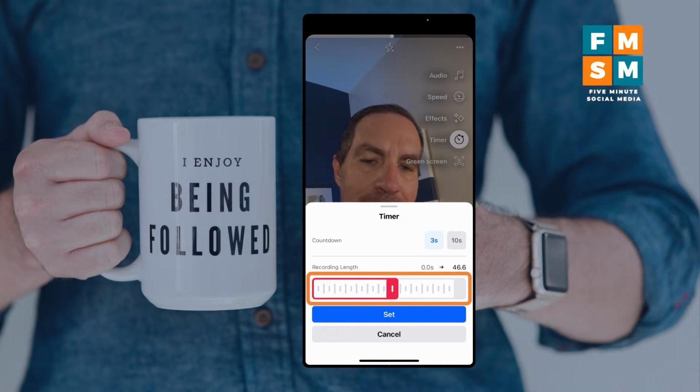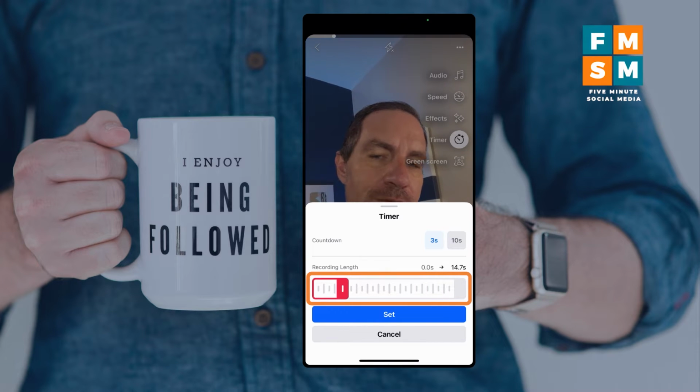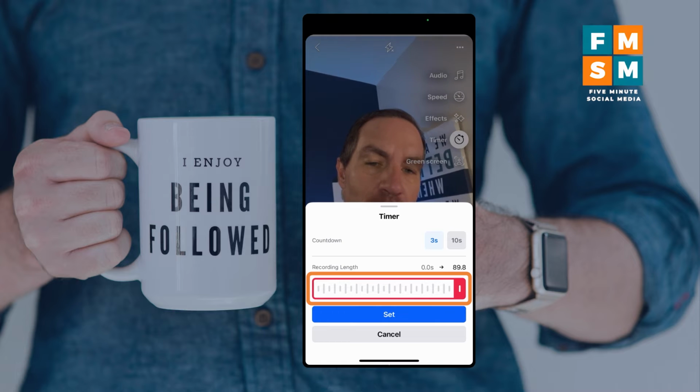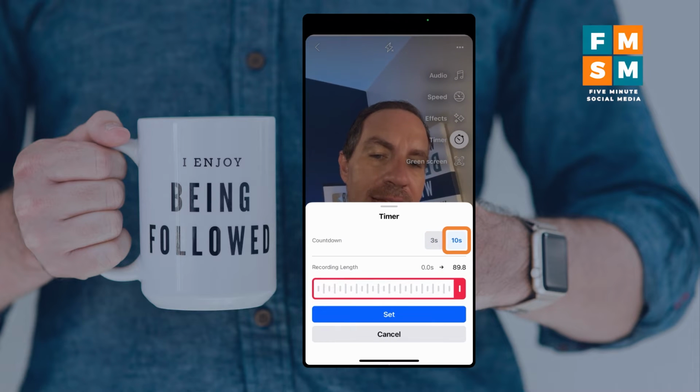So 90 seconds is the max, but maybe you want to make sure the video is no more than 15 seconds and you want to stop automatically, you can do that. And if you want a countdown, so let's say you have to set it and then hit record, you can have a 3-second or a 10-second countdown there on your settings.